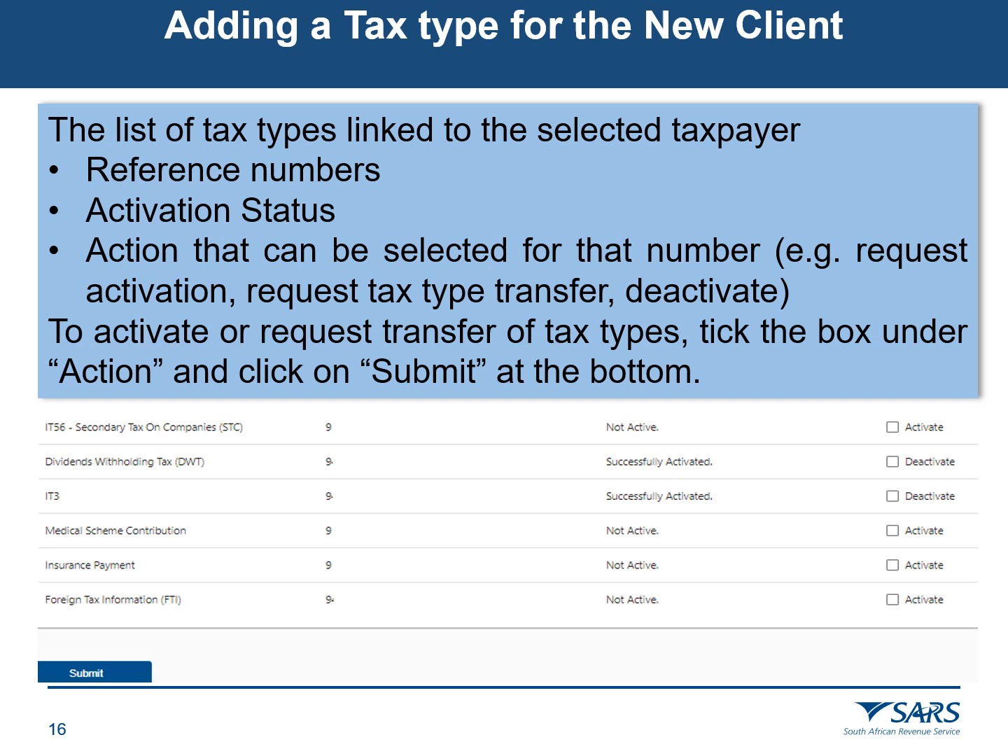For example, whether you want to request for activations, whether you want to request for a tax type transfer, or whether you want to deactivate the tax type. On the right hand side, you will find a checkbox. You will need to actually select the action that you would want to perform and click on the submit button.